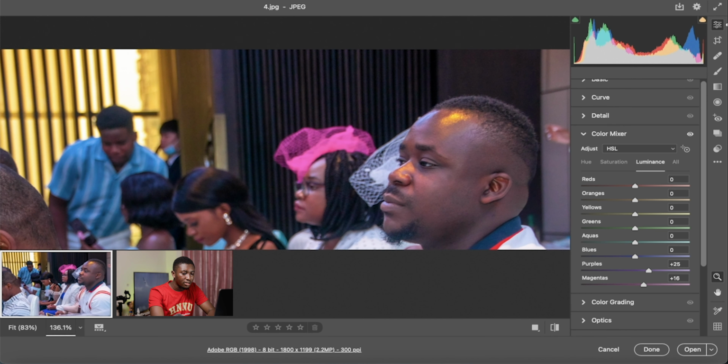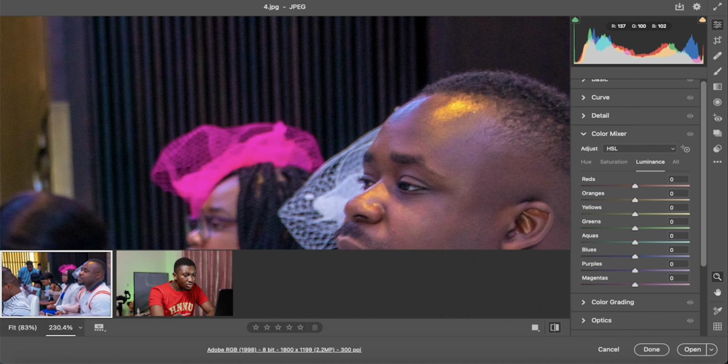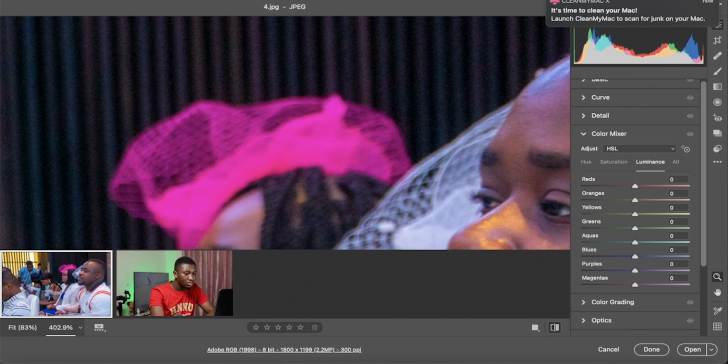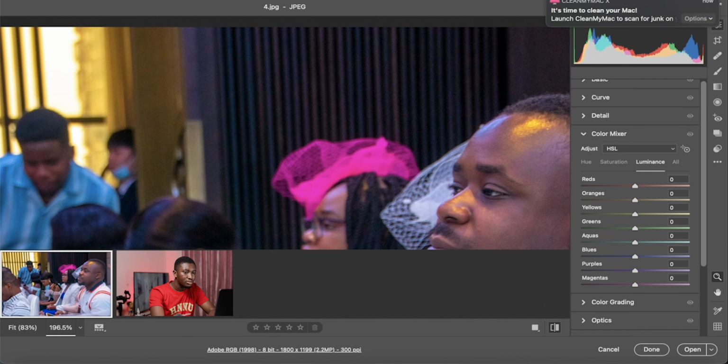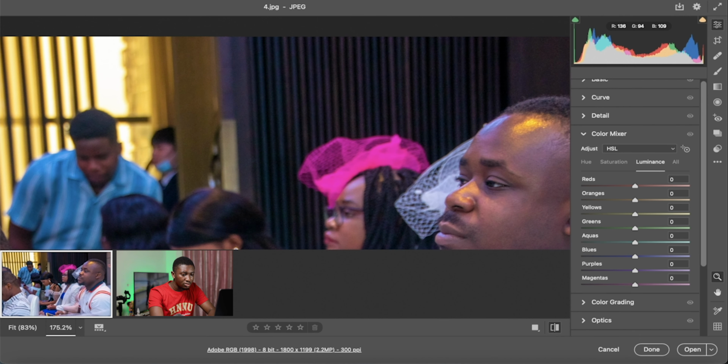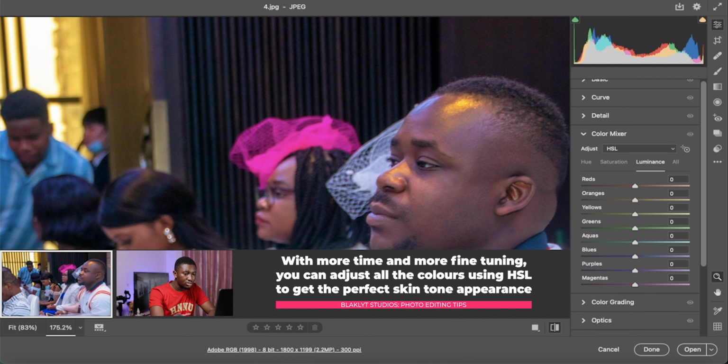You can see this was before. It had color spills all over. The purple, magenta, they were just all over. But after I reduced the saturation, look at the hat. This is after and this is before. This is after, this is before. You can see it has improved a lot just by changing my hue, my saturation, and my luminance.